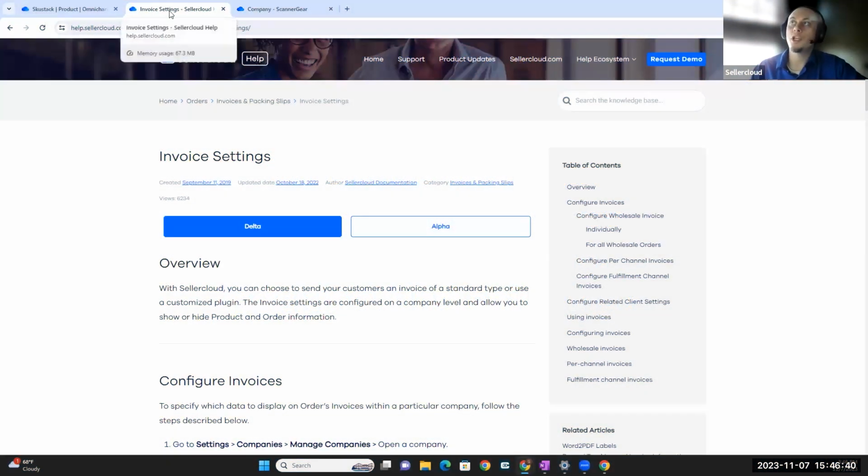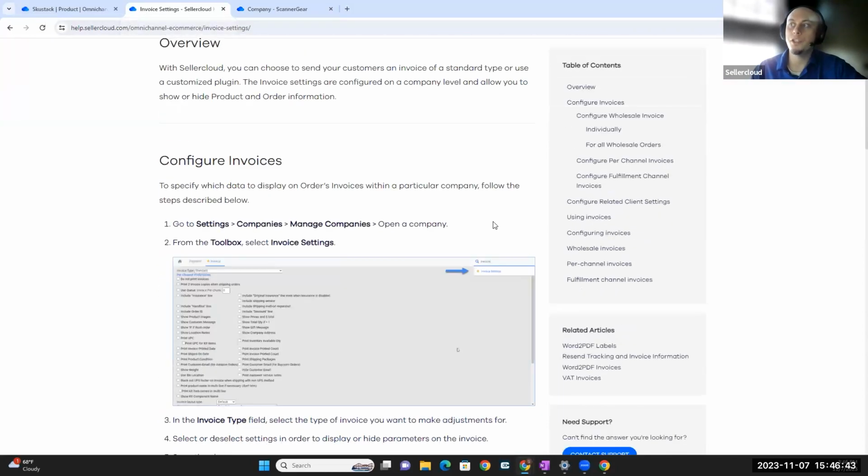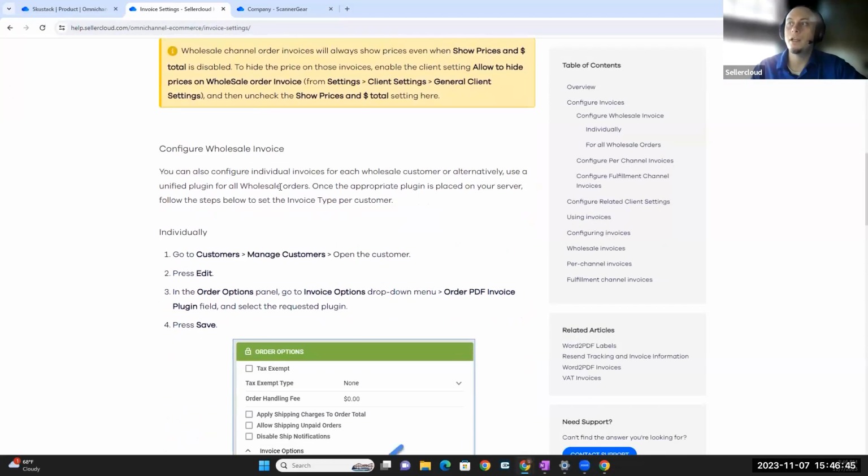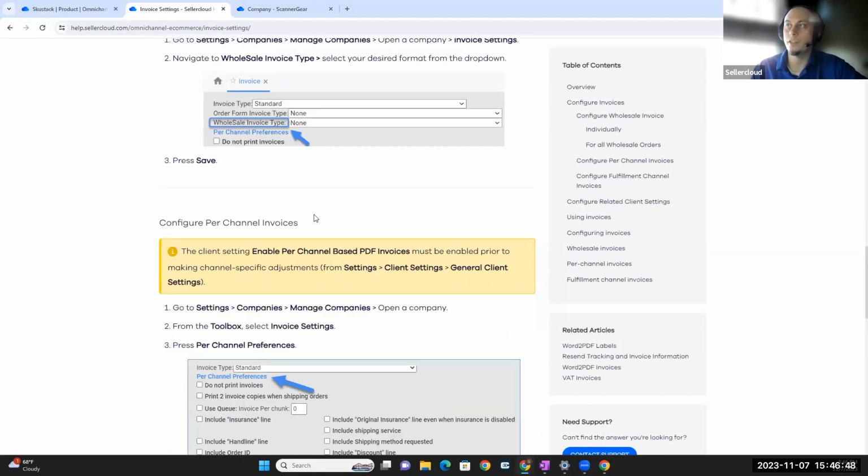While I was listening to the question, you can find invoice settings on our help page, and this will be a great document to get a better idea on how to configure those wholesale invoices inside of the system for you.